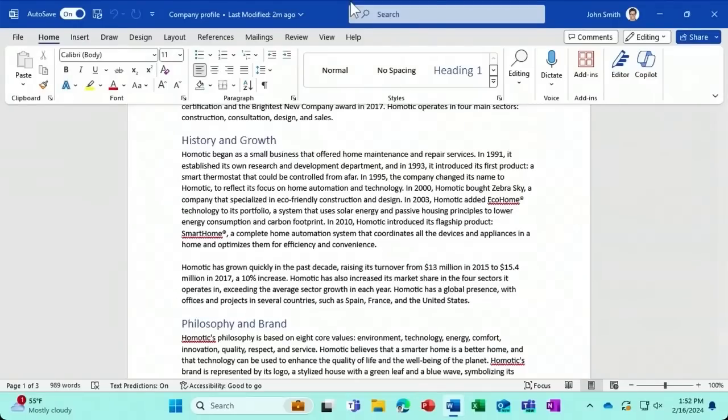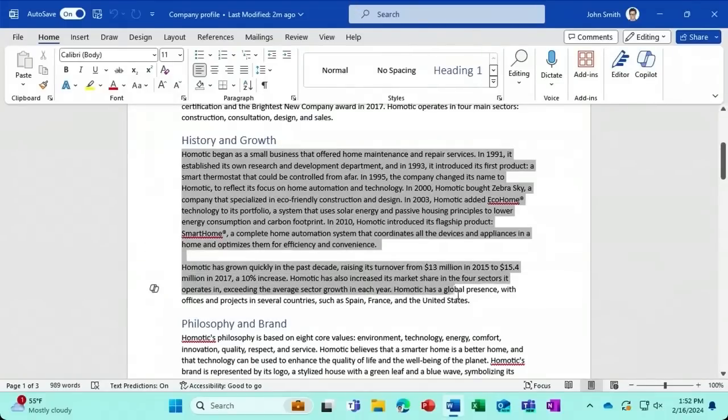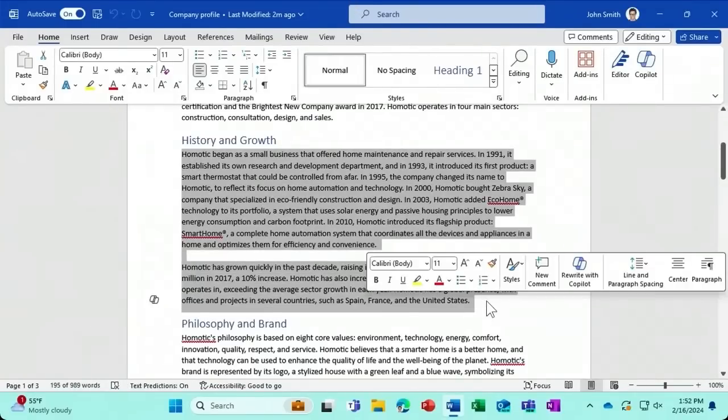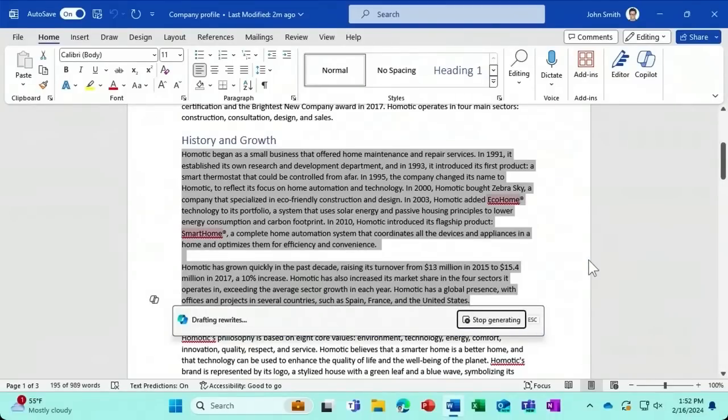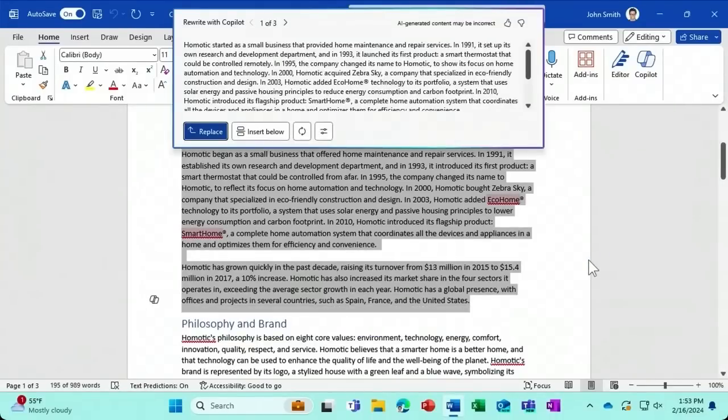To begin rewriting part of the document that I have open in Word, I'm going to select the text I want Copilot to rewrite. Then in the mini toolbar that opens, select the option Rewrite with Copilot. Note that you can also use the keyboard shortcut Alt-I.